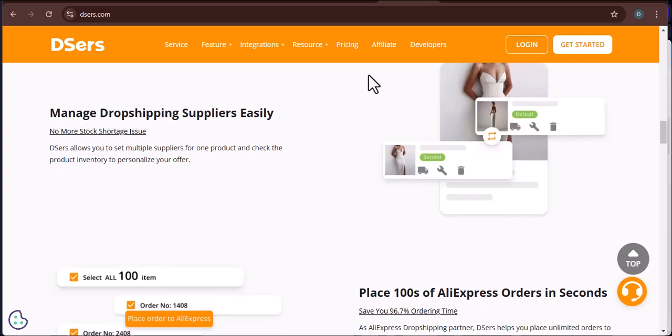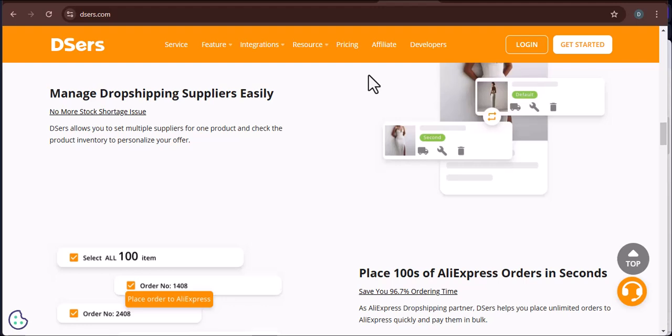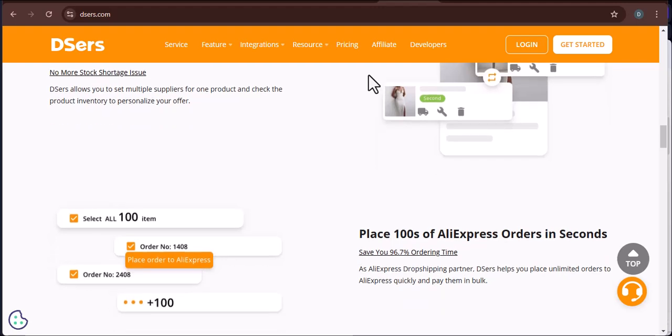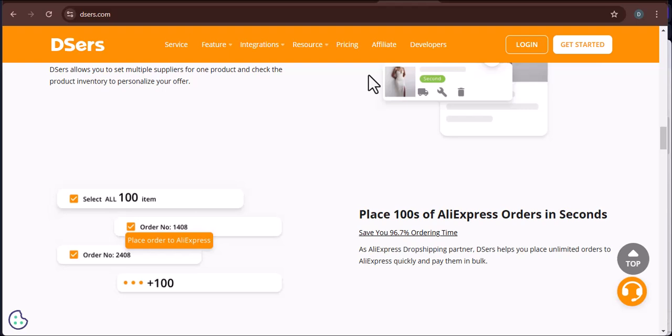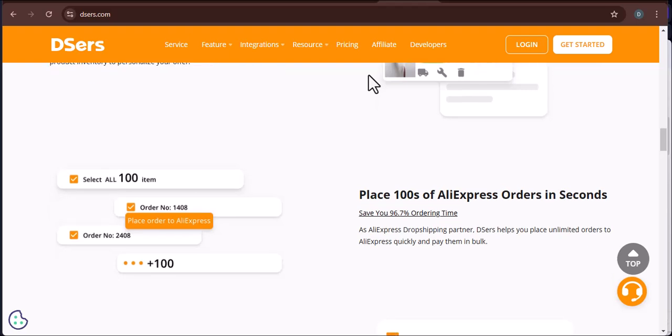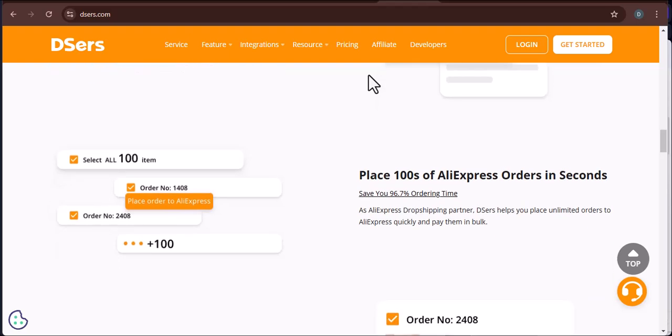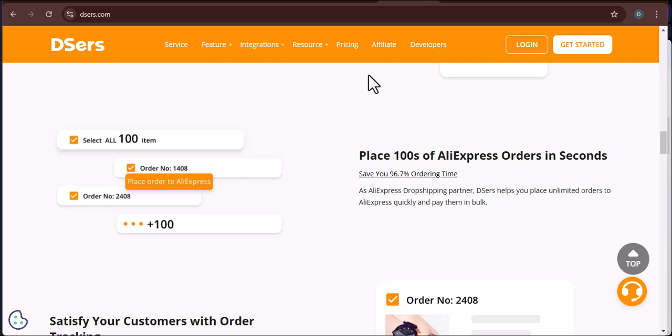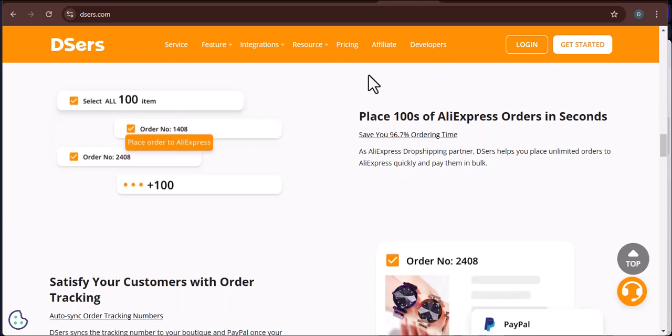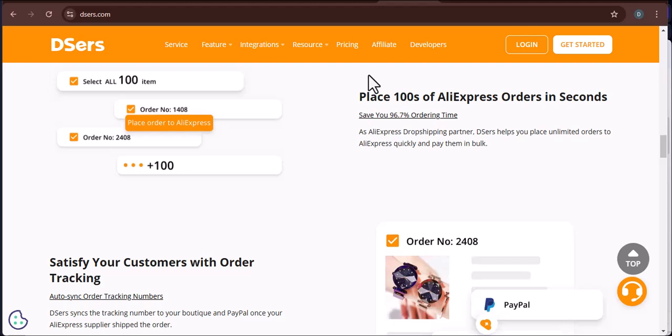Step 4. Place orders. Once you've imported some products, you can start placing orders. To do this, click on the Orders tab in DSers and then click on the Place Order button. Select the products you want to order and enter the quantity. Then, click on the Place Order button.